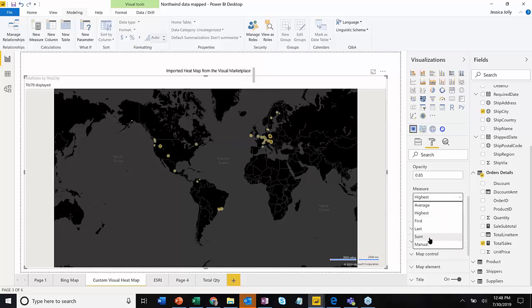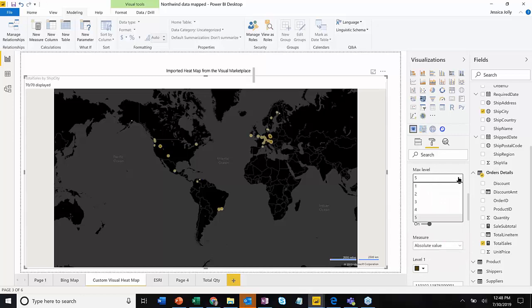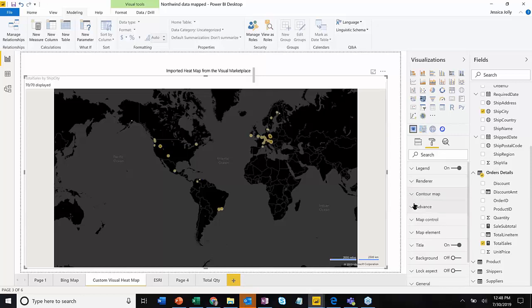Highest didn't change it that much, but again, you get the idea. You can change these things. The contour, okay, so again, I can play around and see what it looks like when I change the contour. Again, not everything is going to change for every single map choice you make, so you'll want to play with that and determine what's appropriate for your data.